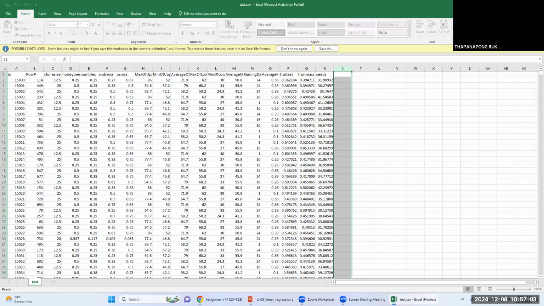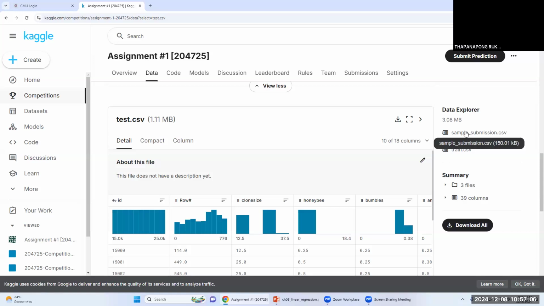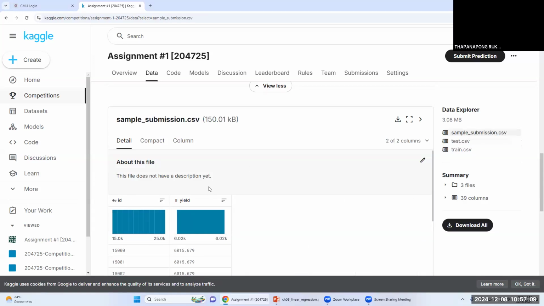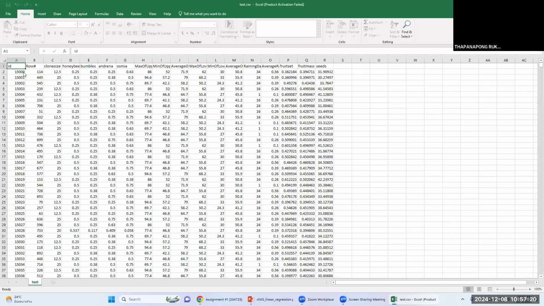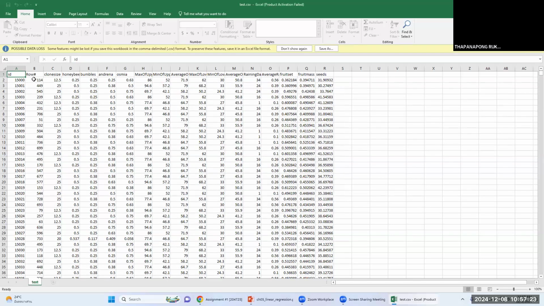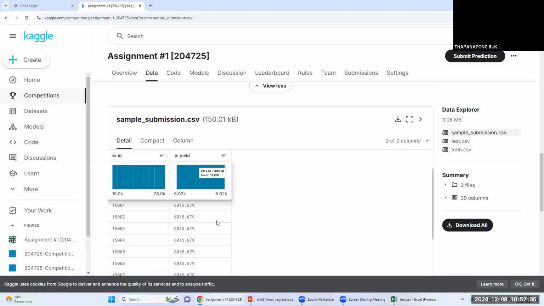And your job is to produce the submission file. The submission file is going to have the ID and the target. This ID must match the one in the test. So your answer is going to have the ID of the test, and then the second column would be the yield. So you have two columns for your submission. Here, you only need to submit the prediction. You don't have to submit your code.